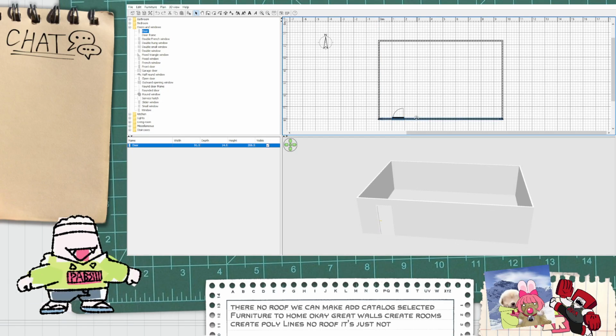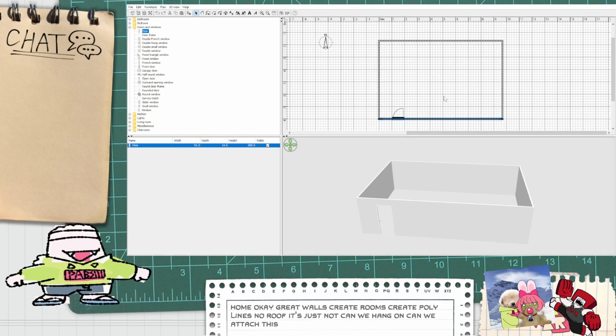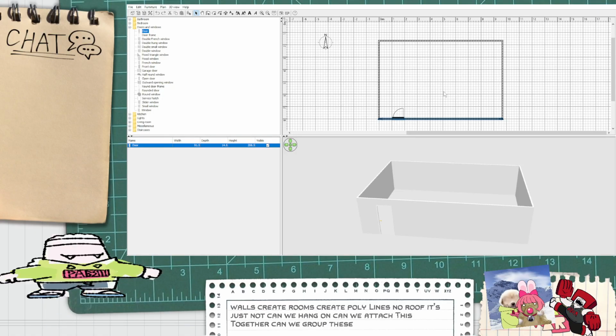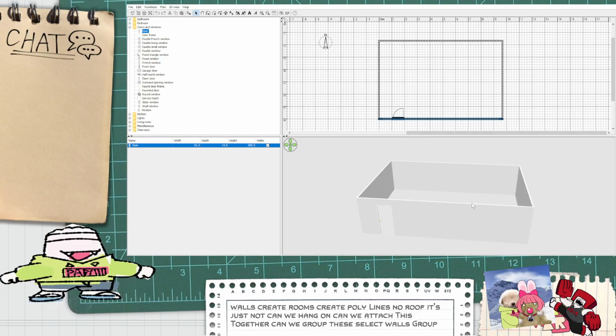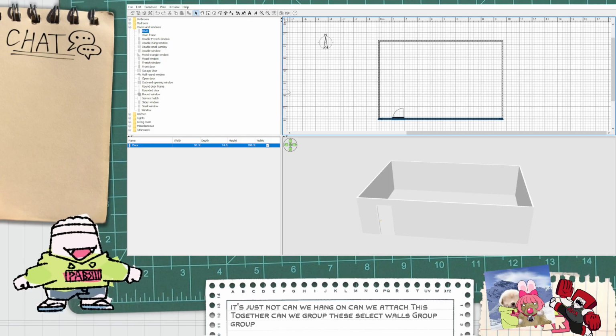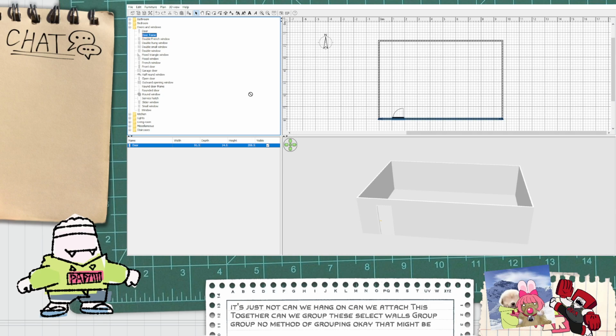Can we... Hang on, can we attach this together? Can we group these? Select walls. Group. No method of grouping. Okay, that might be problematic. We'll deal with that when the time comes, I guess.